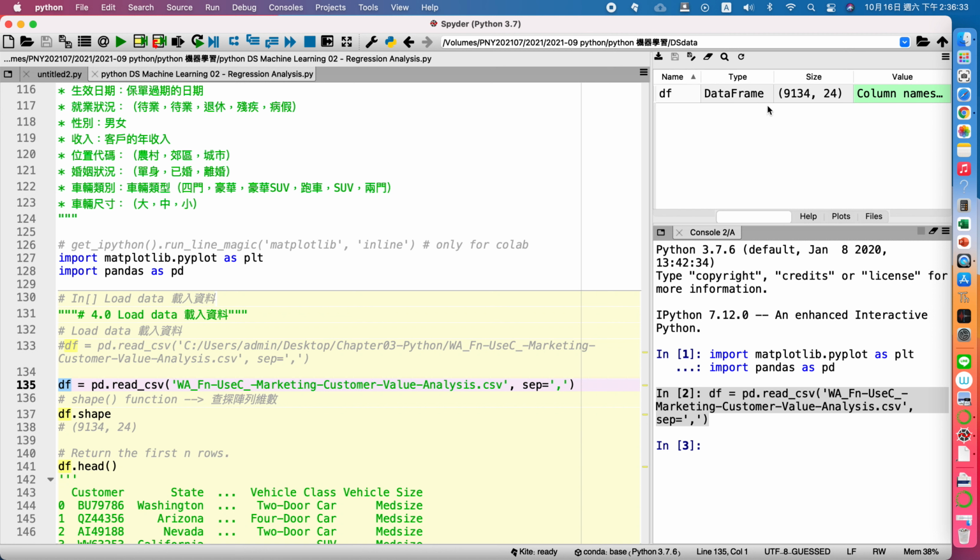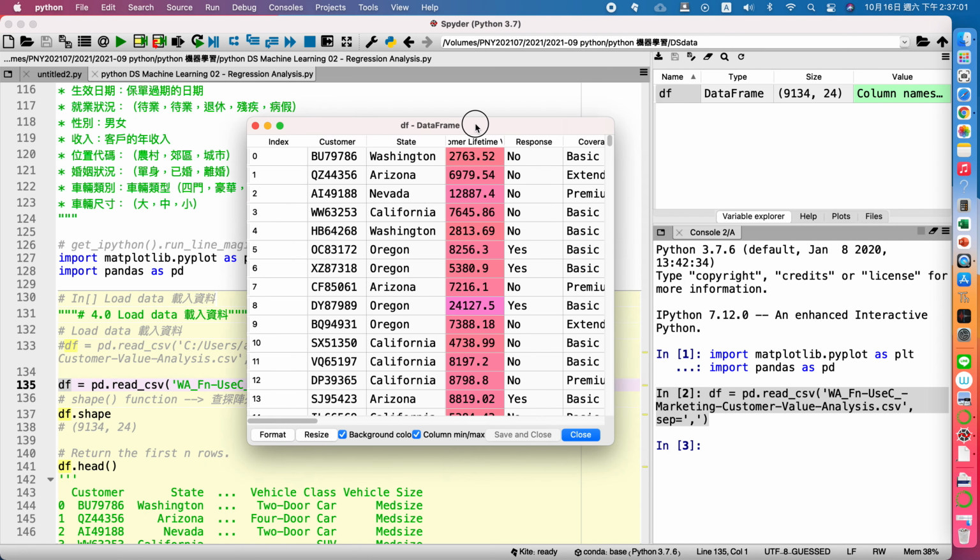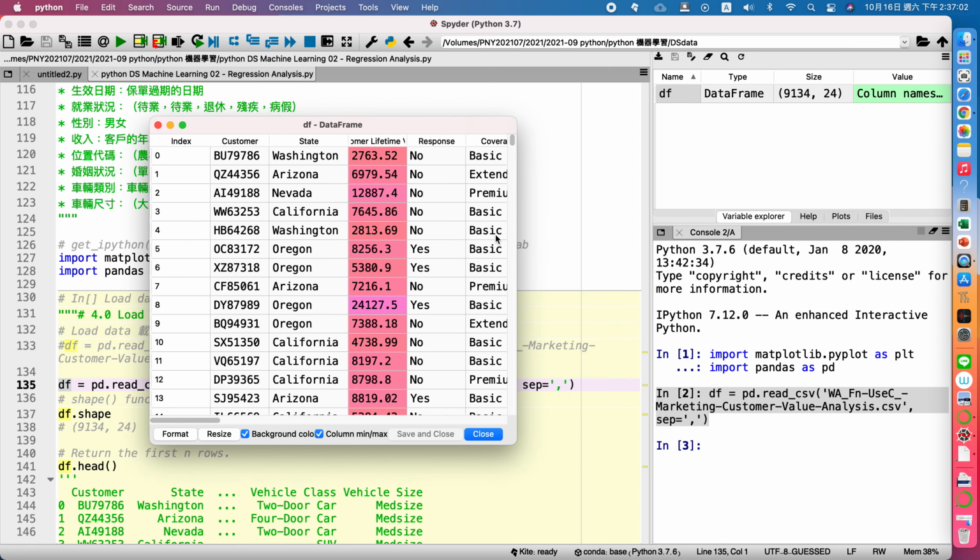So here you may find the size of your dataset is more than 9,000 records with 24 columns. That means 24 variables for this dataset. Okay, so you can double click on the name DF to take a look at the content in this dataset.